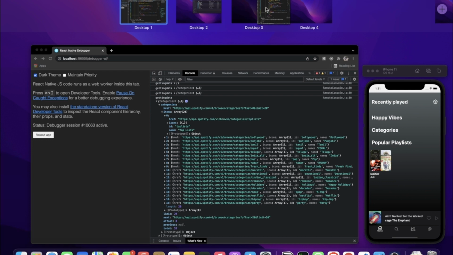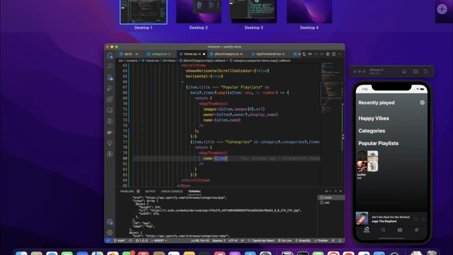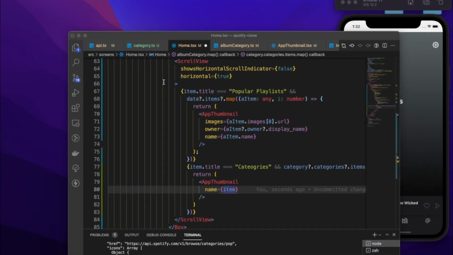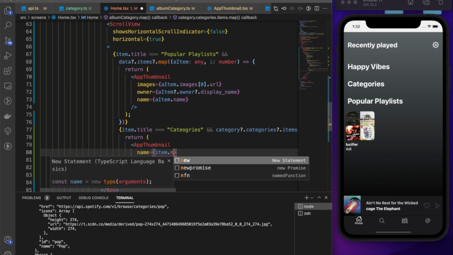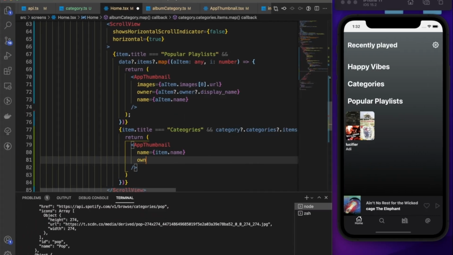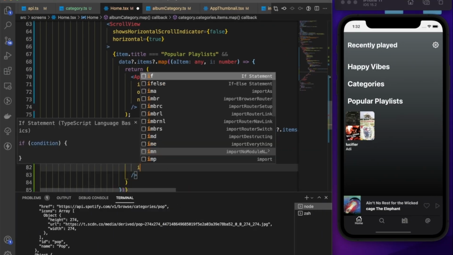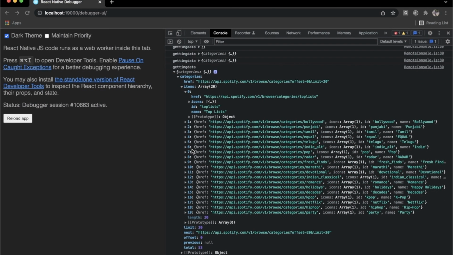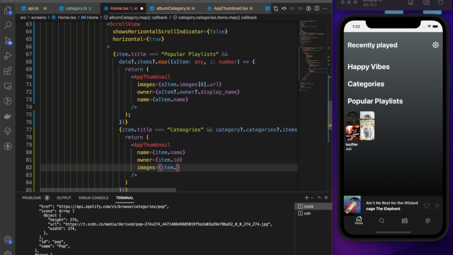Let me put it in a separate place. Not this one. Let's move it over here, just so that it is visible. I thought it is not visible to anyone. So item.name, and we have the ID. So for the ID, we are going to display item.id, and there's images. So for that, we have item.icons[0].url. So let's just have item.icons and then the first one and then url. I think this should work. Just save it.